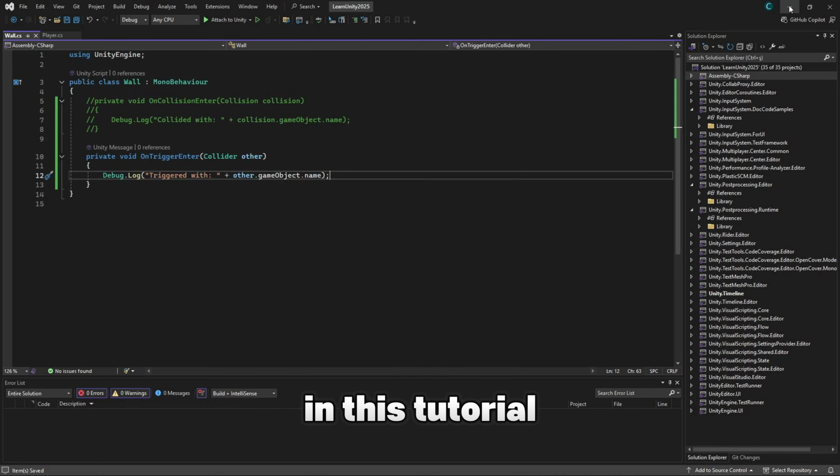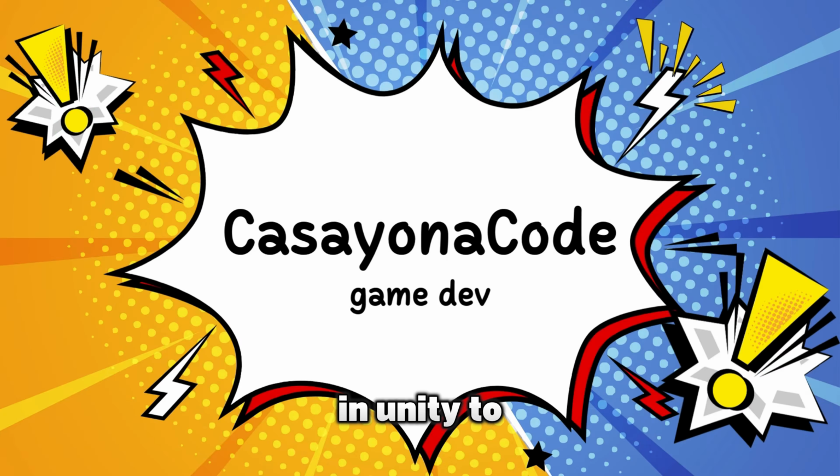Hello and welcome. In this tutorial, we will explore how to use colliders in Unity to detect collisions and interactions between game objects. What is a collider in Unity?